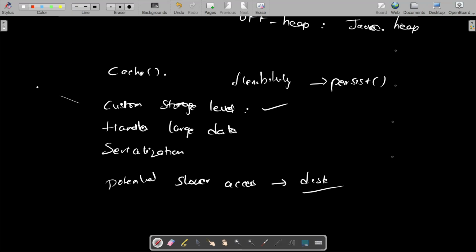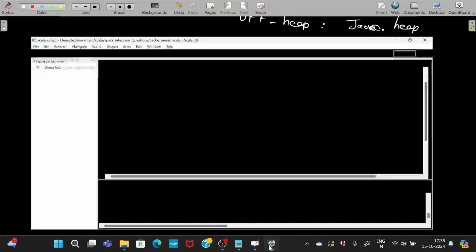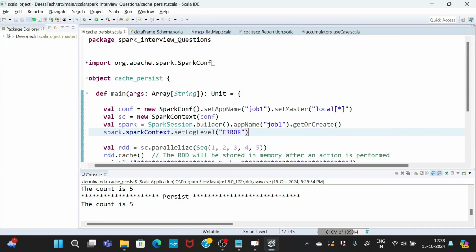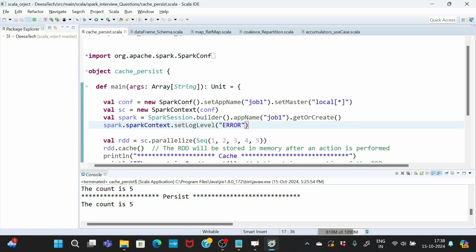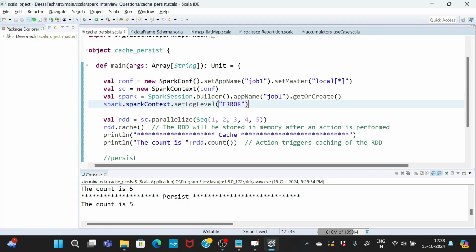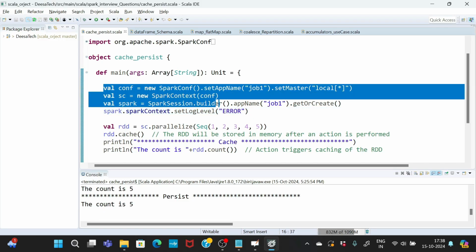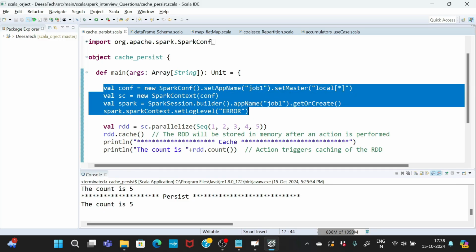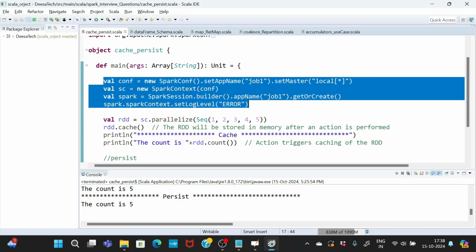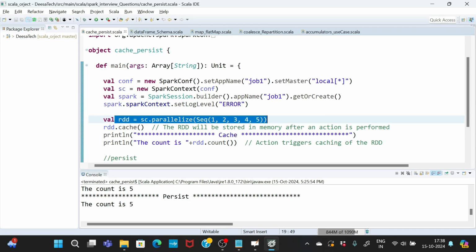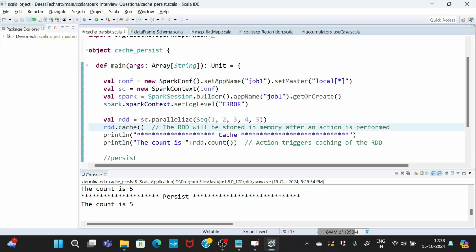So let's look at an example here. I have this Spark program written here. These are the basic configurations, where we're creating the Spark context, Spark session and everything. Now here I have an RDD created, and I have cached it. This is how simple it is: you say RDD or the data frame dot cache, and this data gets cached here.